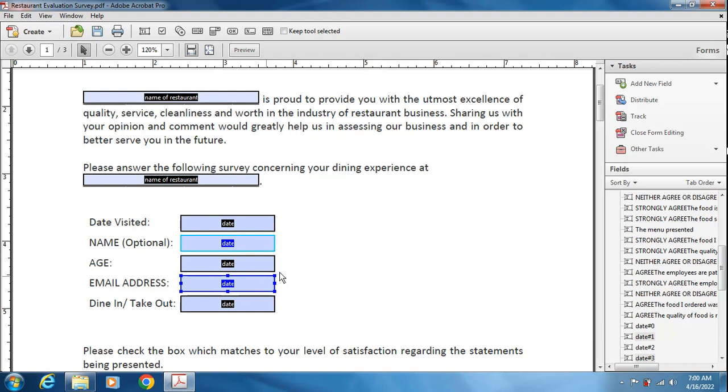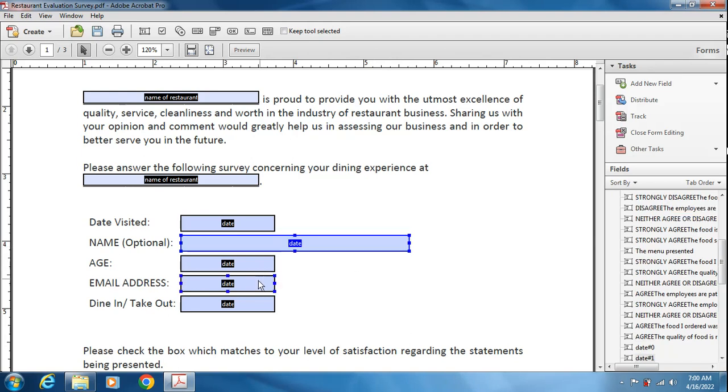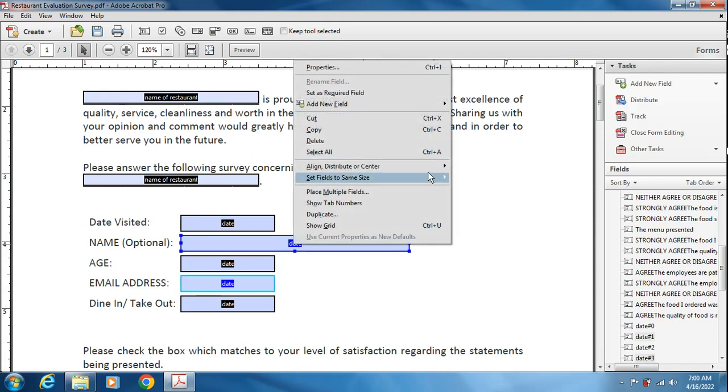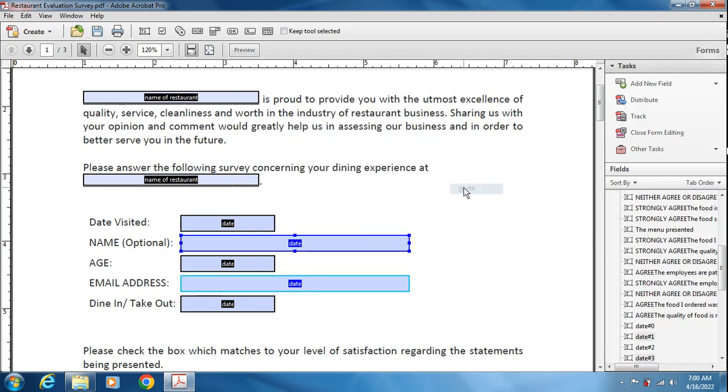Or if I select this one, email address, let us change the first one here. Okay, then select this one and select this one, same field as the width, so it is changing the width. So you have to select the first one and the last one, and it will make the same.